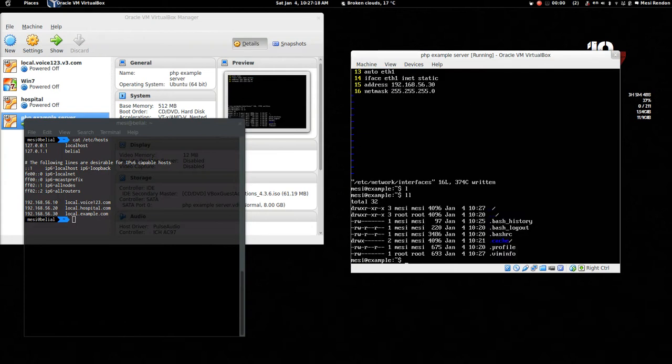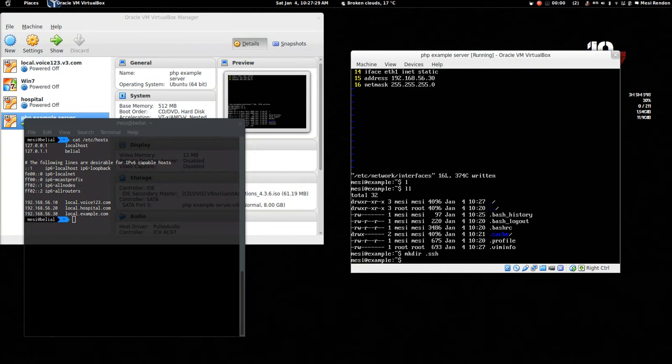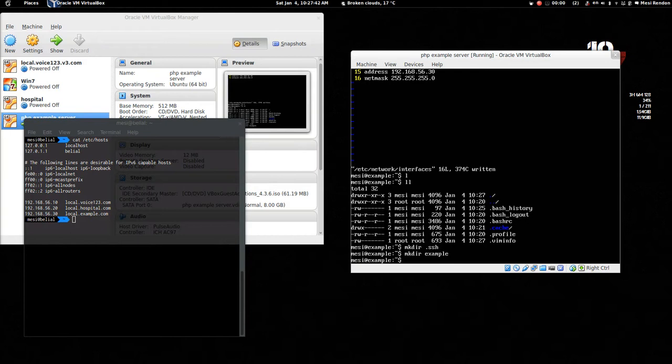The next thing is to create a folder, a hidden folder called .ssh. And a folder that will serve as a mounting point for the code I'm hosting in my own machine.